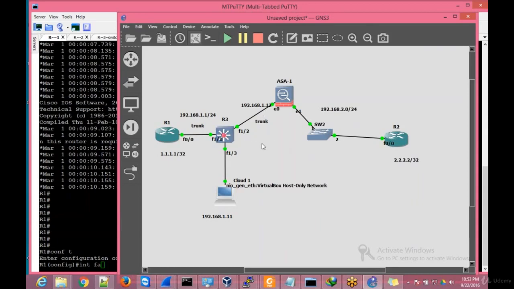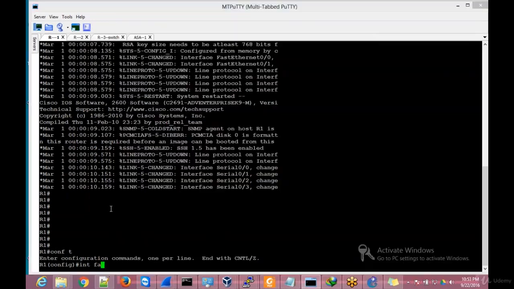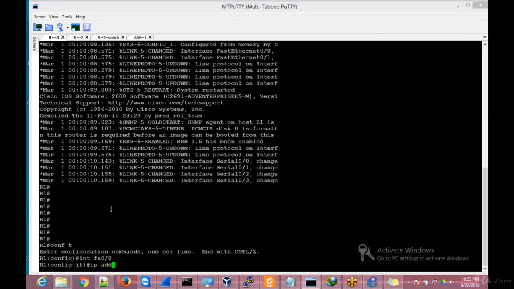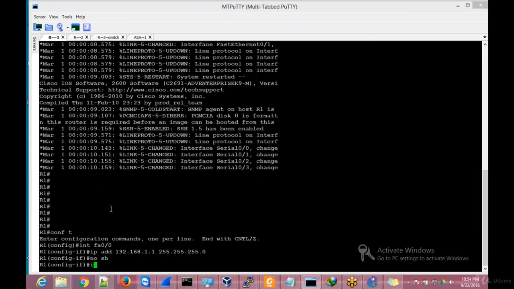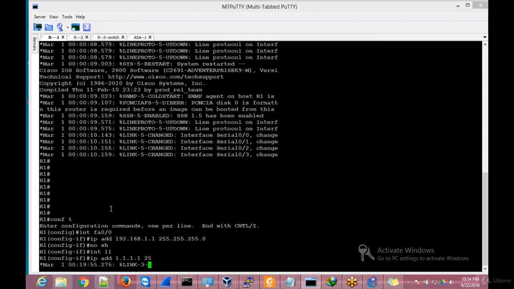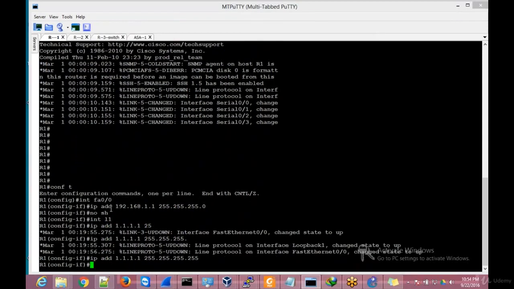Okay, let me show you the configuration. Let me build the configuration for all the devices, and one by one I will show you everything. Let me go to router number 1 and assign IP addresses. For router number 1, I'm going to use 192.168.1.1. Loopback is 1.1.1.1. Do show IP interface brief. You can check the unassigned.